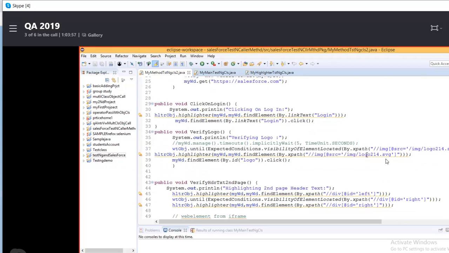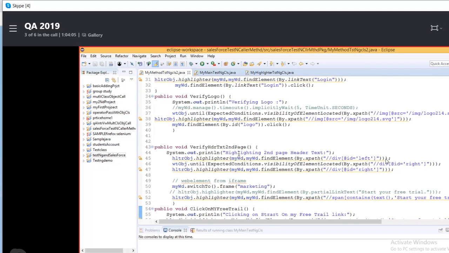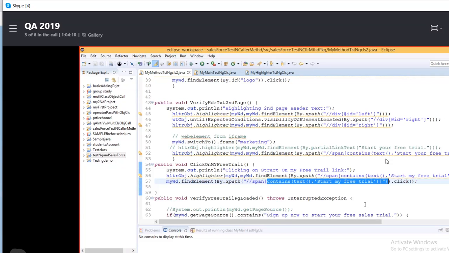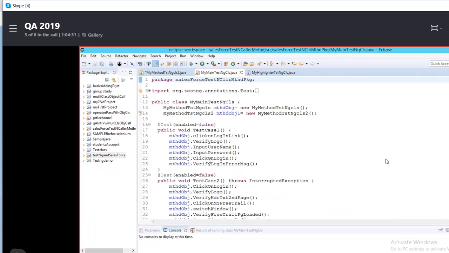You can write a separate method, Nahid bhai. Yeah, in this class, write a separate method, object method. So now hold on here. Click on my free trial, right? When you click on your free trial, after that, if you go to your caller, go to your caller now.